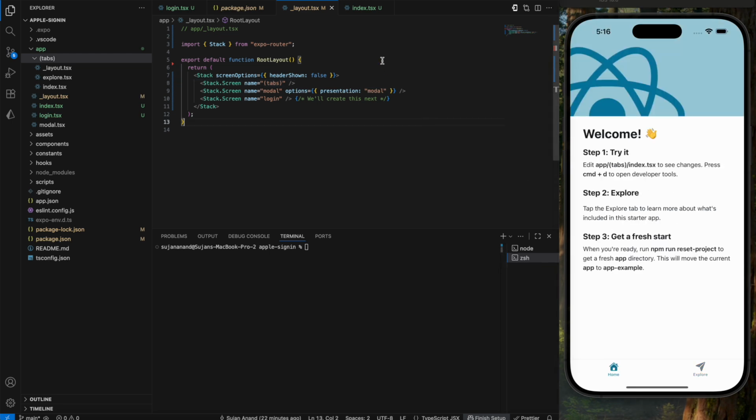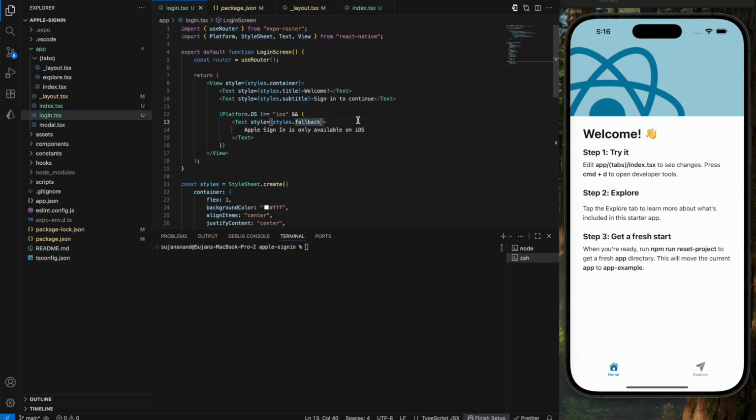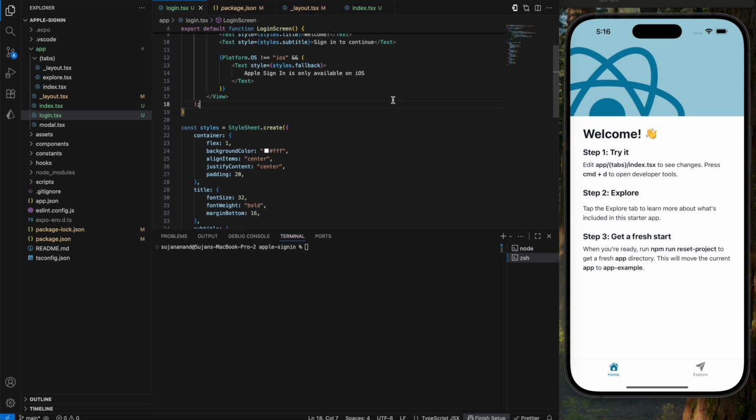Okay, so the first step is let's write some code over here. I'm going to write conditional code such that if the user is logged in, then show the home screen, else show the auth screen or the login screen. I've already created a new login screen over here, that is this one. This is the basic login screen, and I've just added some basic design. I'll be sending the code in the description. You can take a look at it directly.